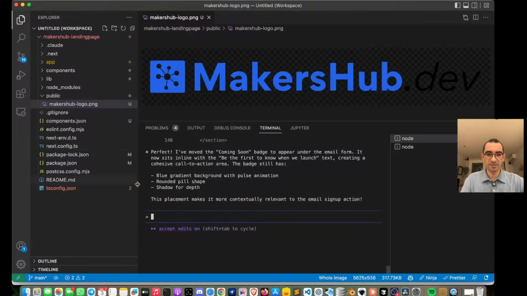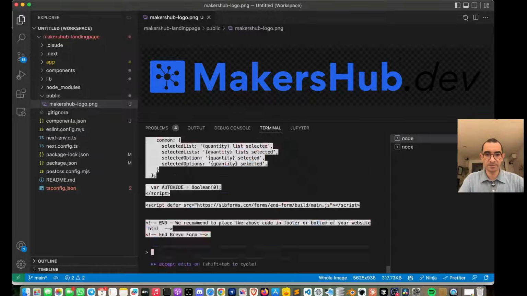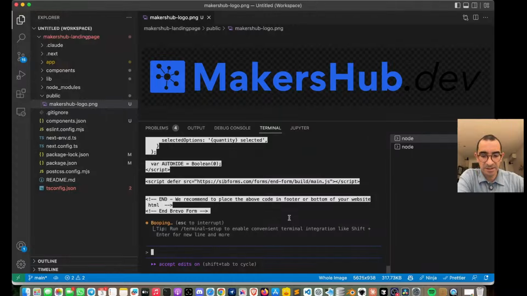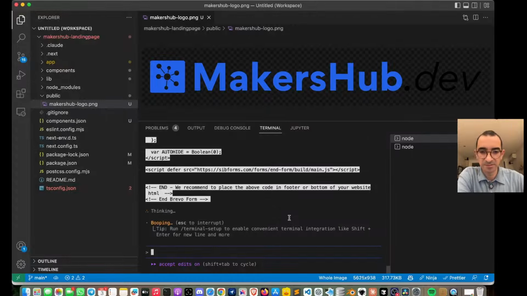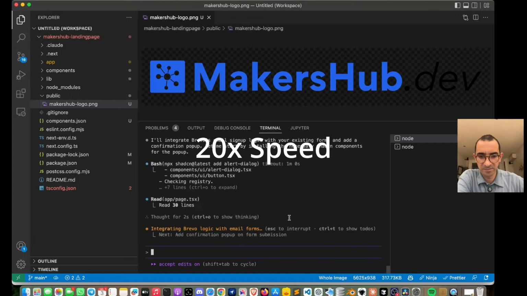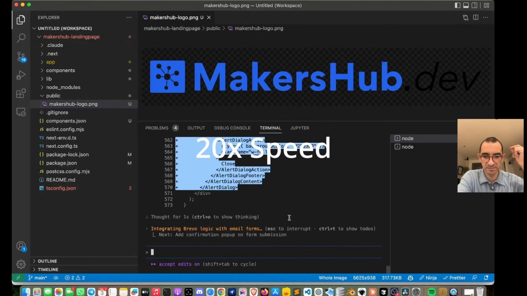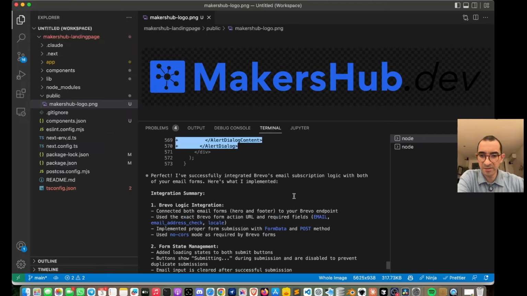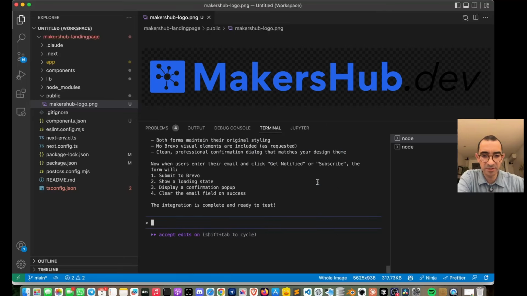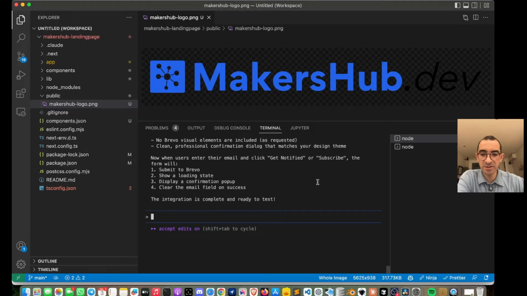Here. And let's see what it will do. So here I have a summary of the integration. It tells me it successfully integrated Brevo's email subscription logic with both of my email forms, and it gives me a summary of the task. So next I need to check and test if this is really working.